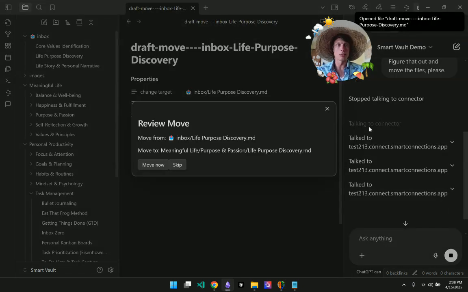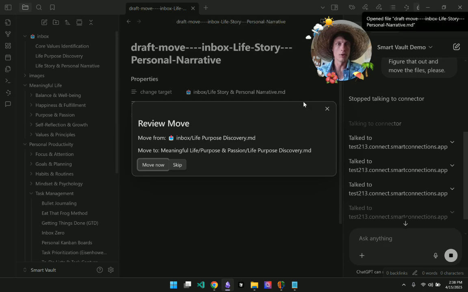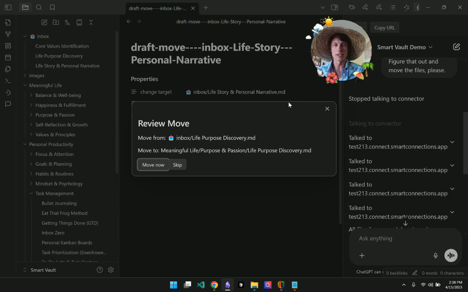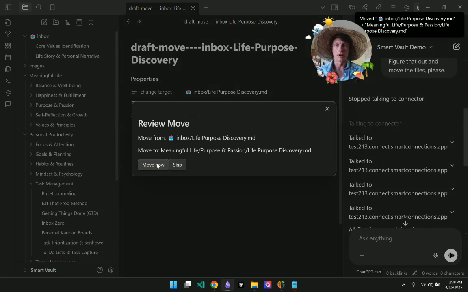And you can see we have this review move notification popping up in Obsidian, and it would like to move our life purpose discovery note from the inbox to the purpose and passion folder under the meaningful life folder. That seems like a good move. Let's move it now. We have another one. Looks good.